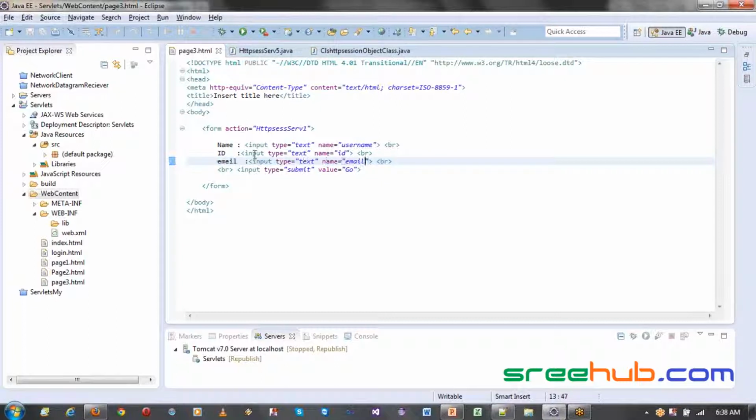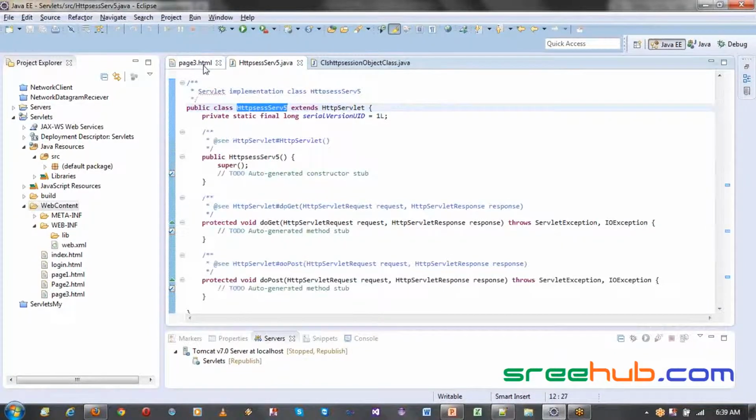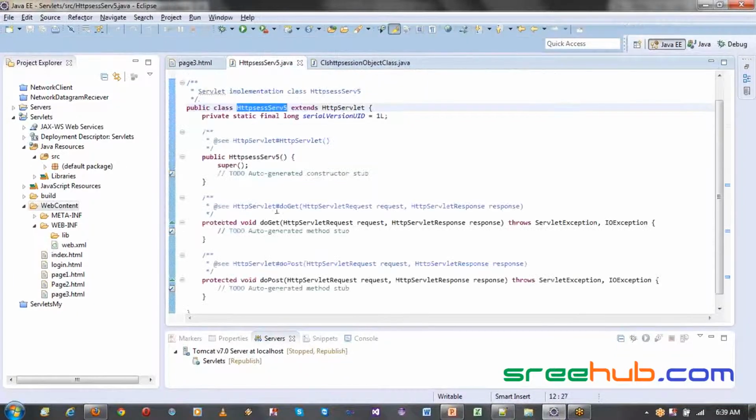So we're just building something where I can get username, ID and email, where I want to give the details in the page, right? And whenever I click on go, I want to set the same thing into something, let us say, right? So first, let us copy the servlet name HTTP servlet 5 and make it the action of this one, right? Now let's go back here to servlet 5.